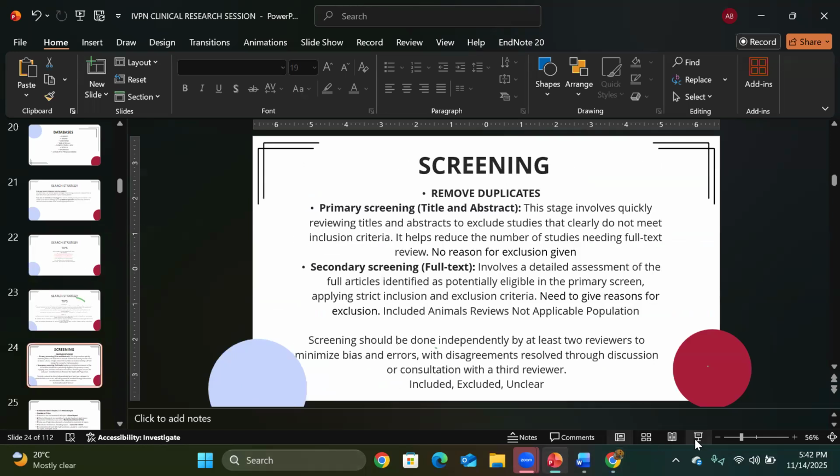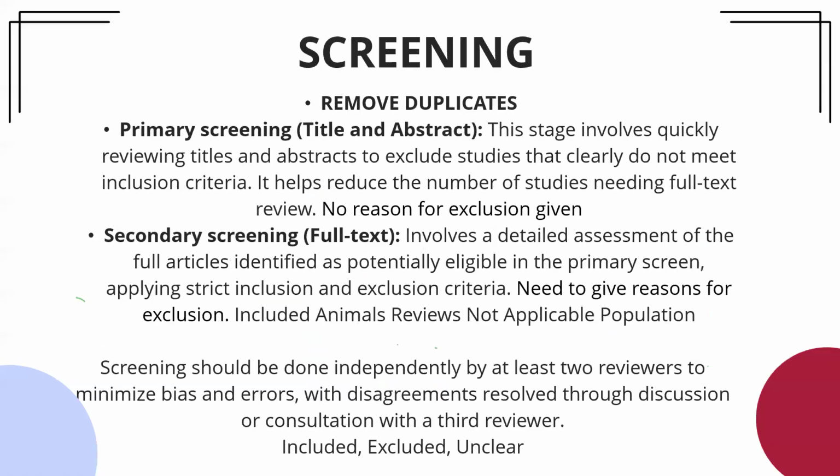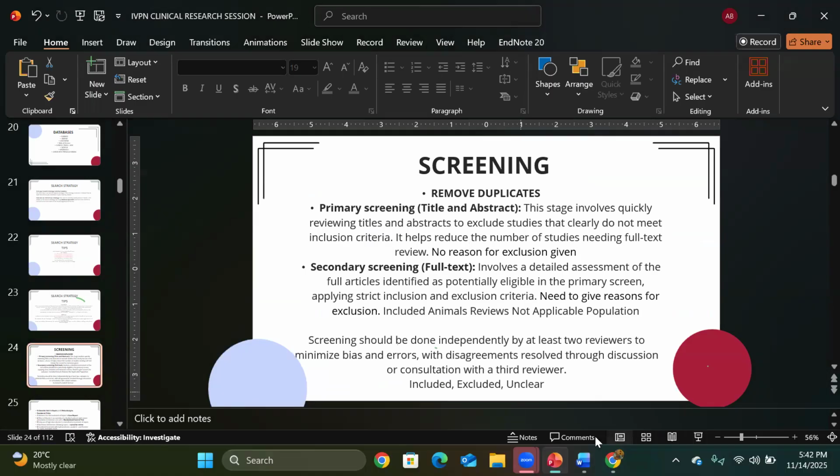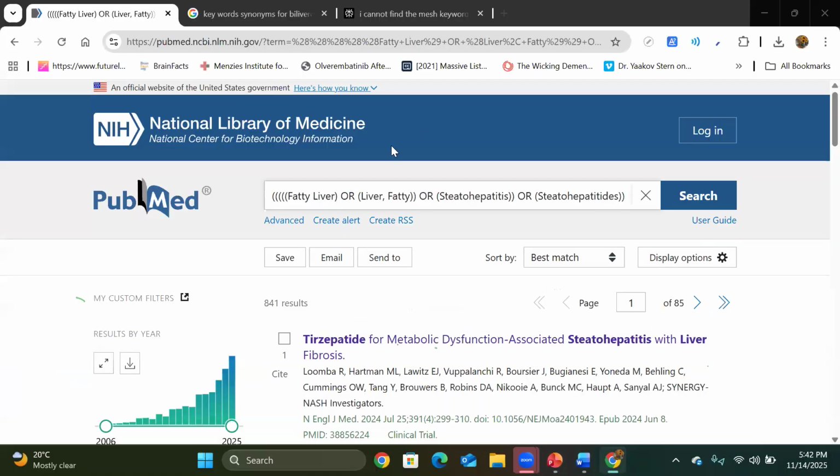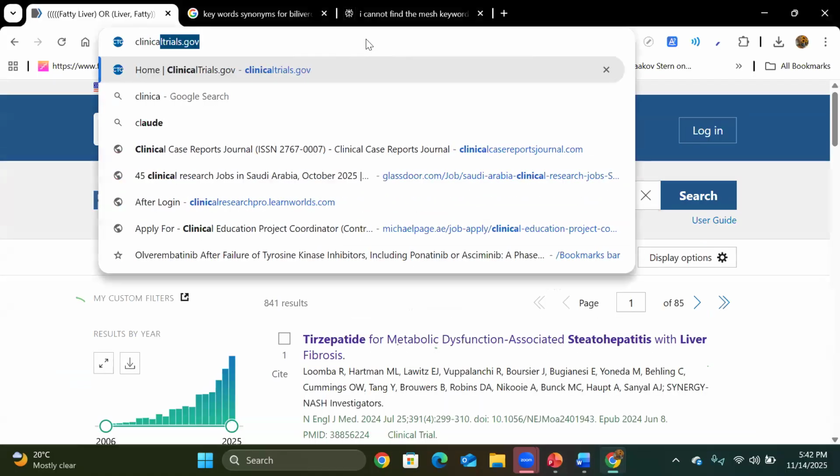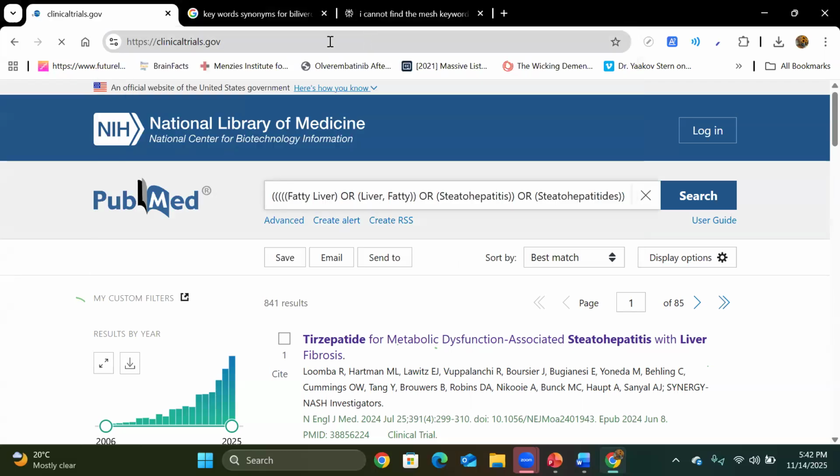So now the next step is the primary screening and the secondary screening. We have made the search strategy. Sorry, I missed out on one thing, that was clinicaltrials.gov. Let me show you how you will be extracting articles from there.